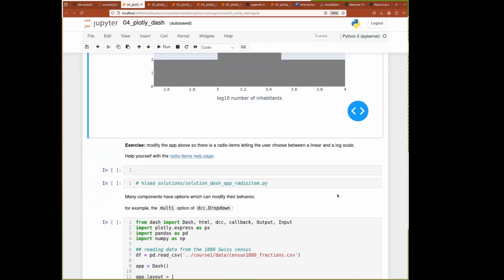And so from there, a little bit of work on your part. Please modify the app above so that there is a radio items, a little selector that lets you choose if you want to be in a linear or a log scale. For that, the idea of this exercise is to get you to use this help page from Dash.